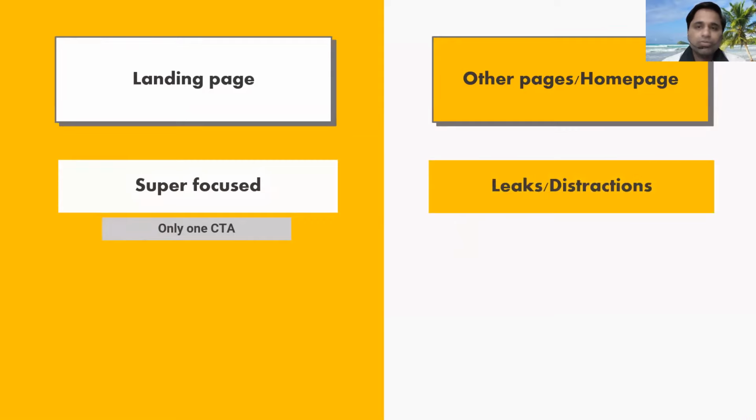And in direct contrast to this, any other page on your website or your home page has leaks or distractions. In this terminology, distractions are called leaks. A leak means you can distract a visitor with too many links or options. If you visit the homepage of any website, you can go from that homepage to anywhere on that website. This generally doesn't happen for a landing page. A landing page has only one button and only one CTA.